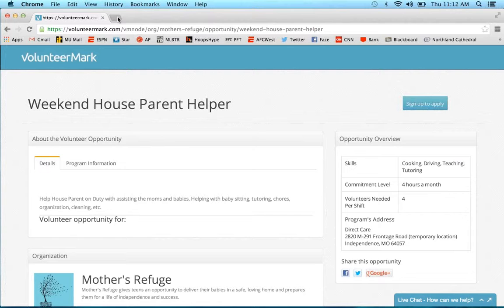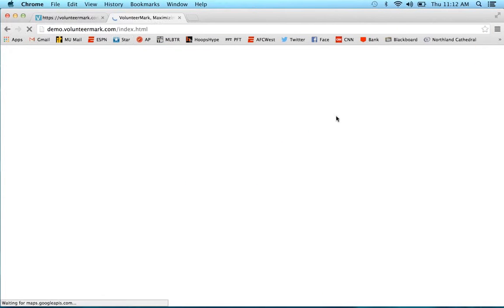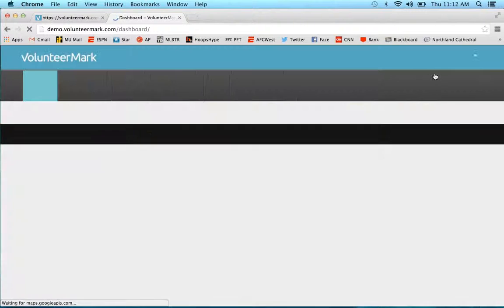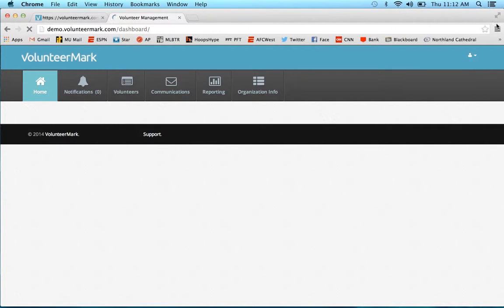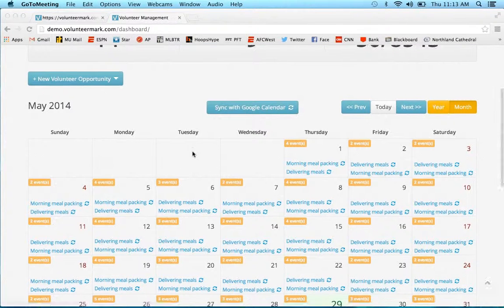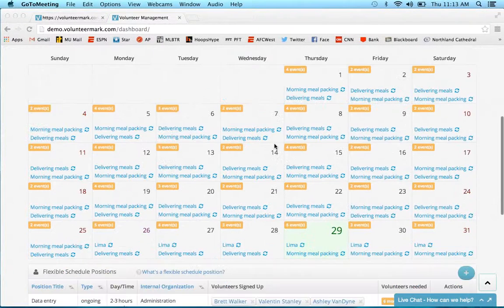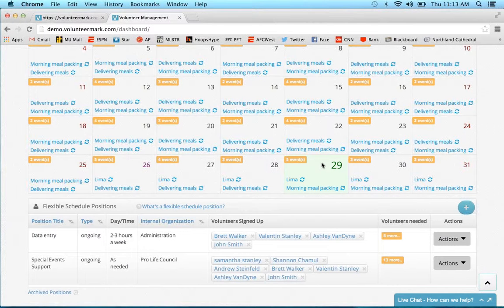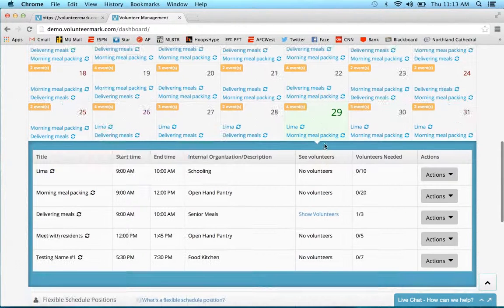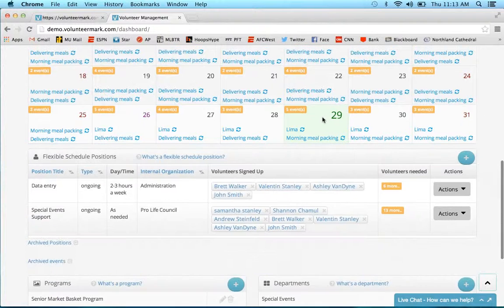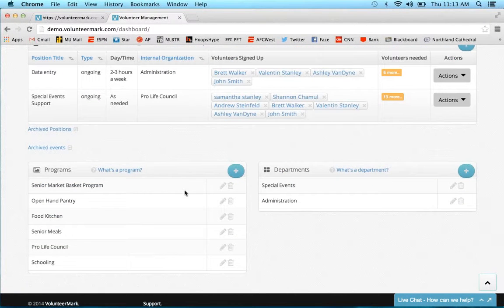Oh, sorry about that. Exit out on accident. That's a cool little feature that just shows you who signed up for what and helps you keep track. So we'll sign back in here. One of the new features this week that we just released is you can sync all your volunteer opportunities with your Google Calendar, in case you want to match that up with other events around your nonprofit or organization. You can also come down here and make programs and departments.